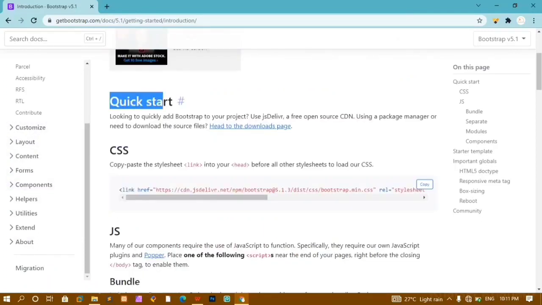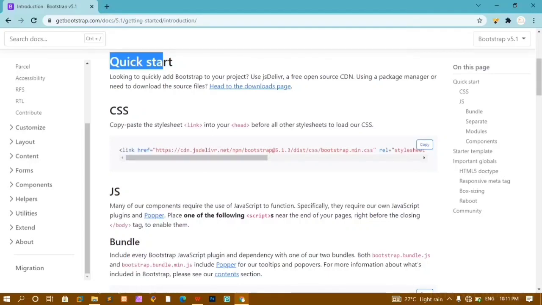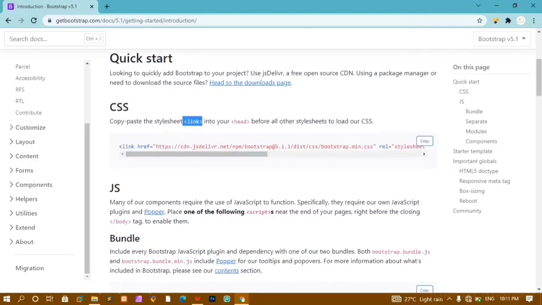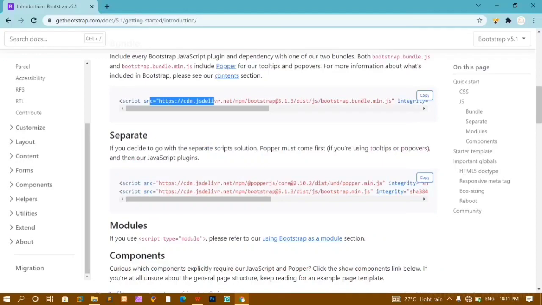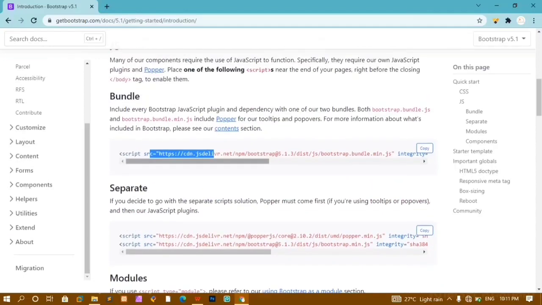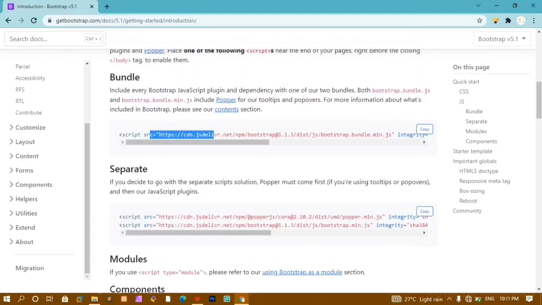Here we have this quick start, and here we have the CSS. This is the link for CSS, and this is the link for JavaScript. Now we are not going to use jQuery, we are just going to use JavaScript. This bundle is going to include every Bootstrap JavaScript plugin.